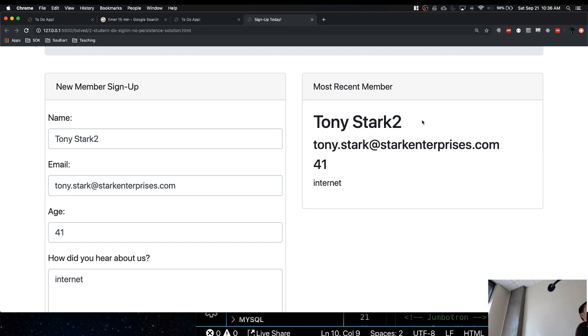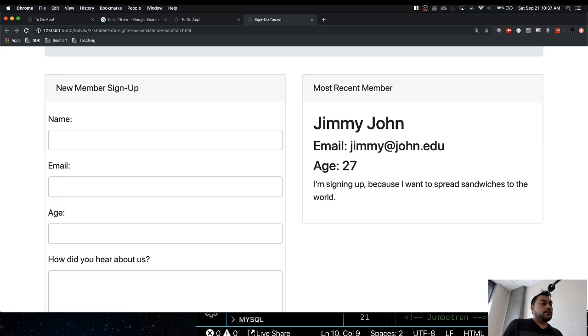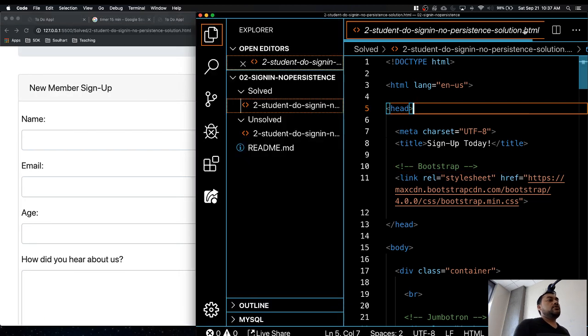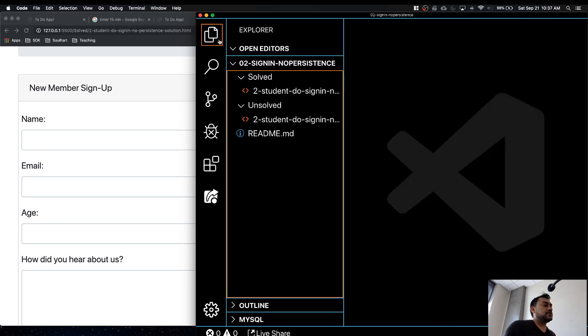There's nothing else. And if you are done, if you refresh it, everything disappears because we are not persisting. And this is hard coded in our HTML. That's why it always shows up. So let's take 15 more minutes and see if we can complete this one. These two exercises would be our basis for today's lesson, and we'll be coming back to these two and making them more persistent.